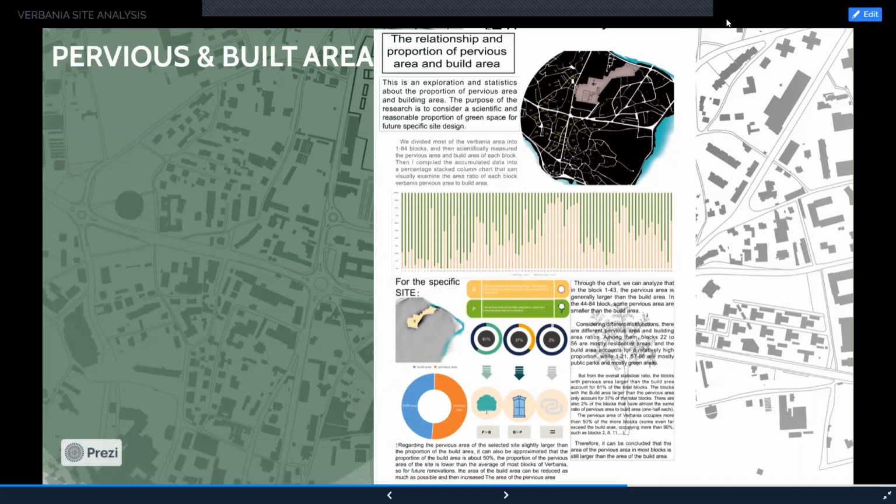Then, we separately measured the proportion of the pervious and built area of the site, showing that basically the two factors each account for almost 50%. Whatever it means, maybe the proportion of pervious area is insufficient. So, my conclusion is that the pervious area ratio of the site is not so scientific, and it is deviated and concentrated. In future renovation and design, the pervious space should be expanded by at least 10% and made more dispersed. That's all.